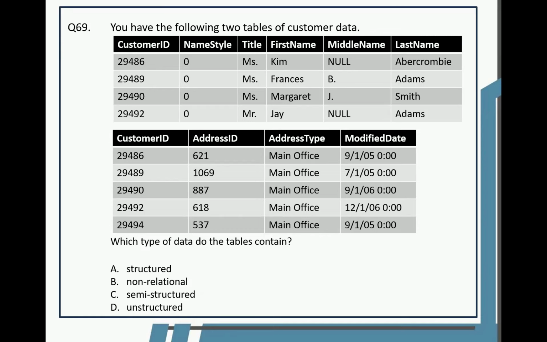Now, folks, the tables relate using customer ID. This signifies that it is structured data. Whenever you see data in XML, JSON, or YAML format, then it is semi-structured data. Non-relational data would have a flexible schema, and unstructured would have no predefined schema.